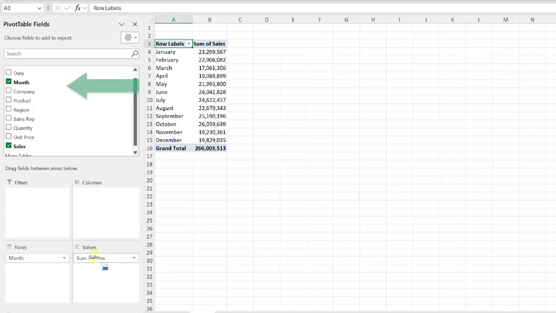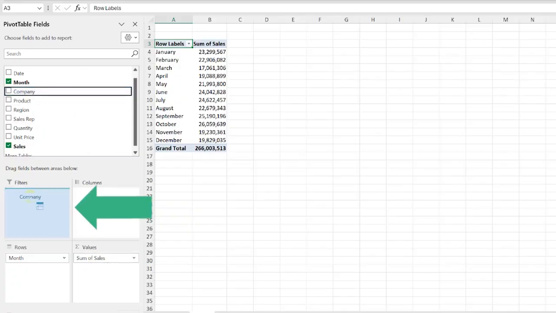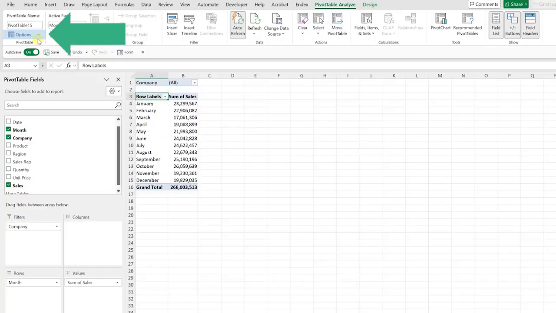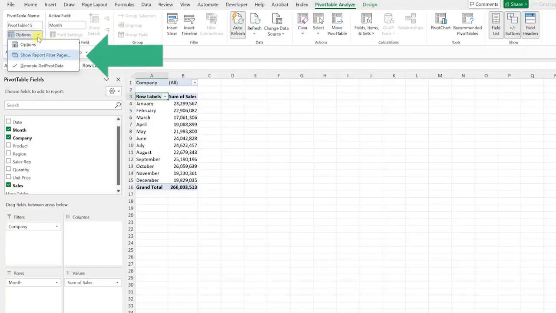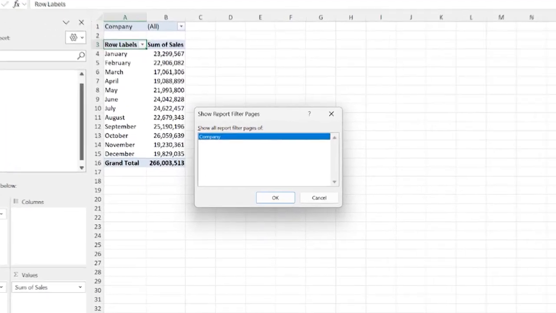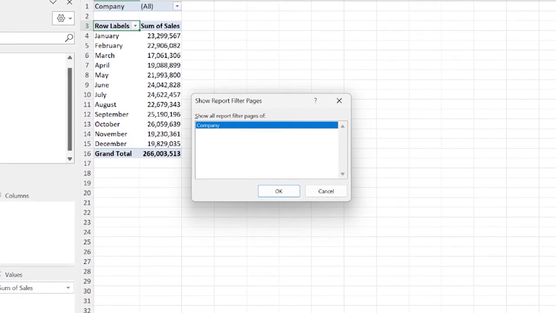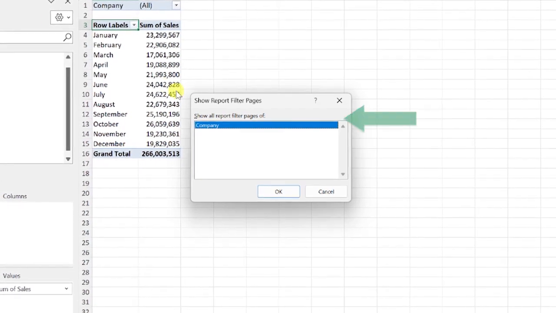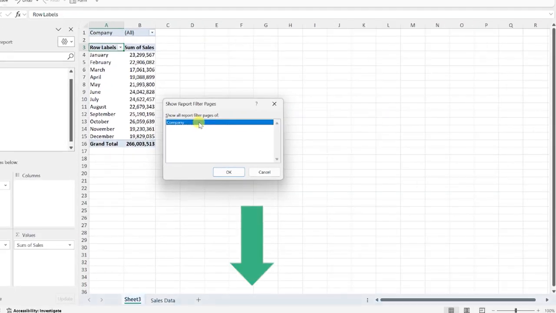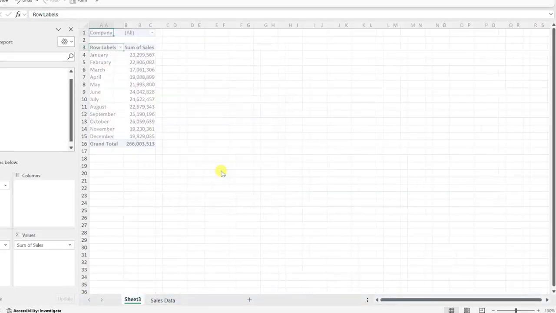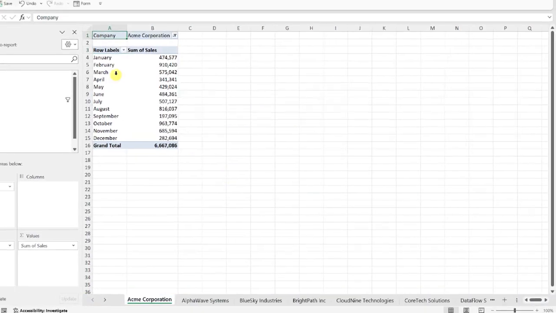Now here's the trick. Drag the company field into the filters area and then open the options dropdown on the pivot table analyze tab and click show report filter pages. This command automatically creates filter pages, or in other words, worksheets for each value in the filter field we select. So I'm going to go ahead and choose company and watch what happens at the bottom of our Excel grid when we press OK. Excel automatically created all the worksheets for us.